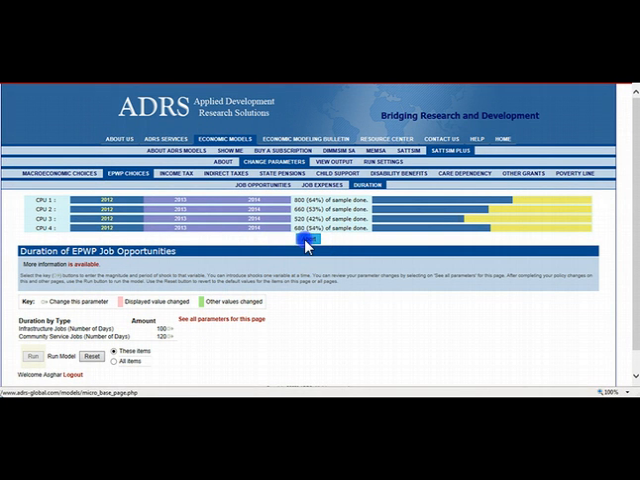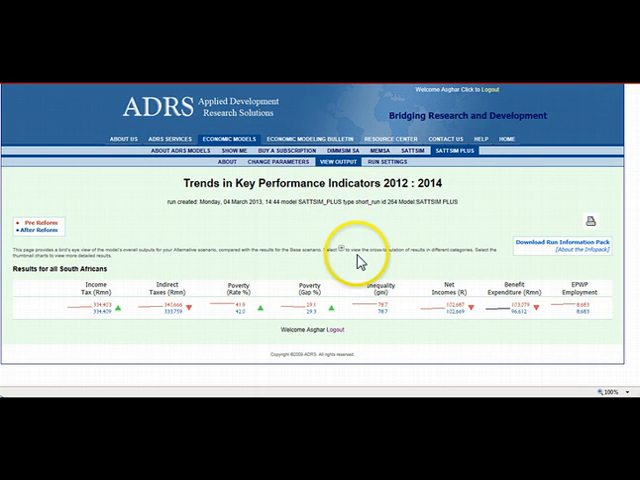I'm going to just abort this run right now and take you to the output page to show you the last output page. I have run this already for you, and here again the model includes a whole range of results, including the EPWP results.